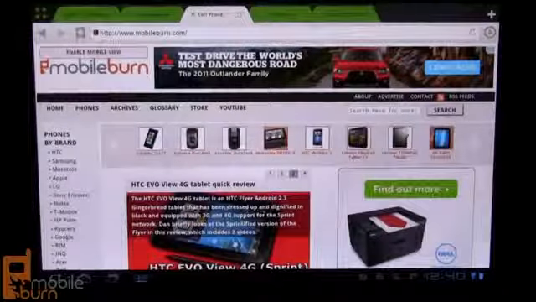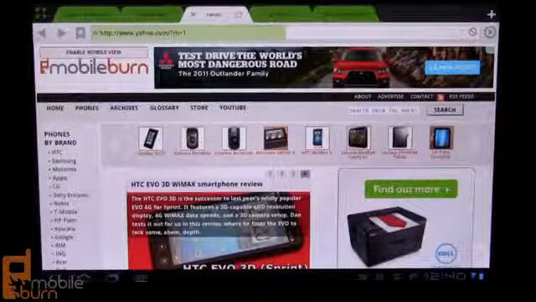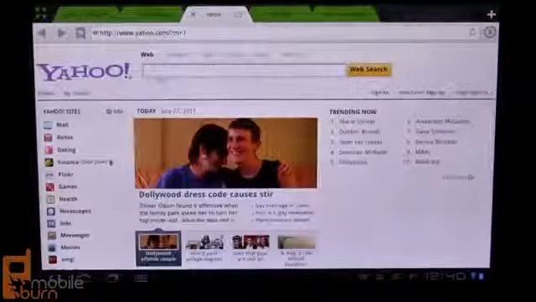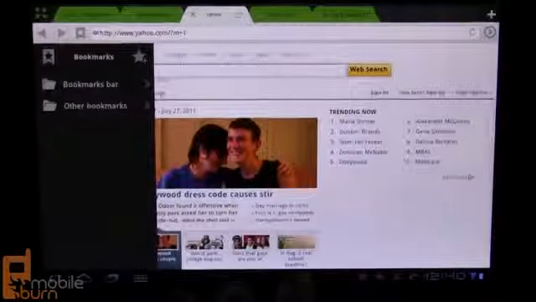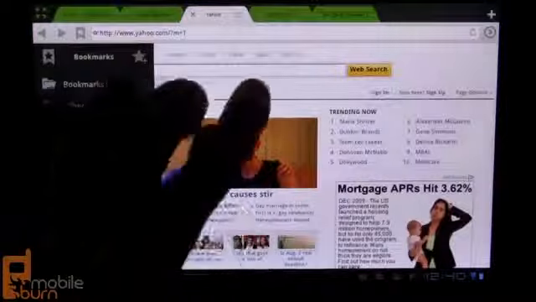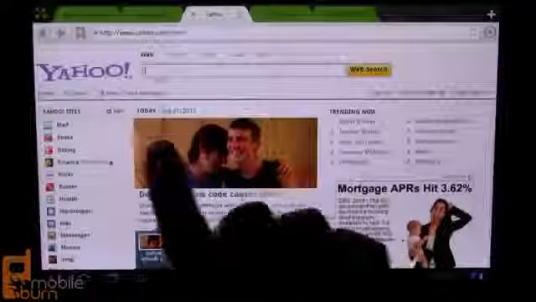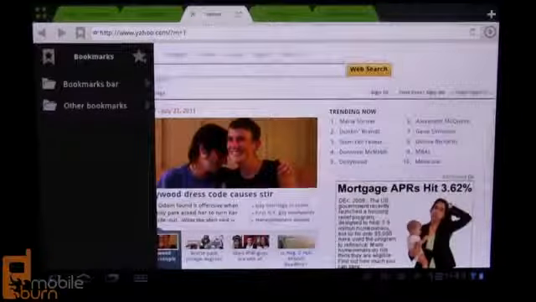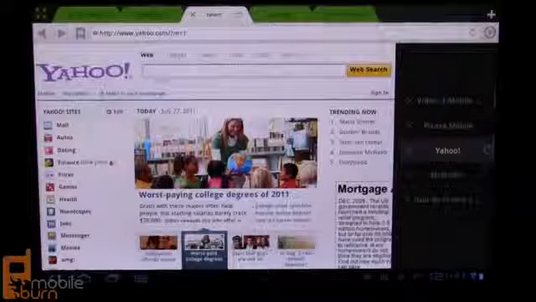You can, of course, navigate back and forth with buttons that are on screen here. So I can go back to the Yahoo page, for example. Access your bookmarks this way, but Dolphin users will recognize the ability to swipe left or right to get to things like gestures and to controls on the right hand side.